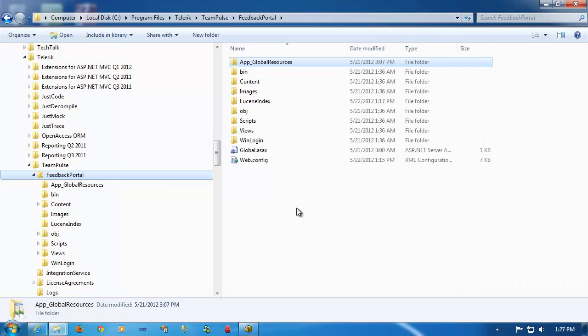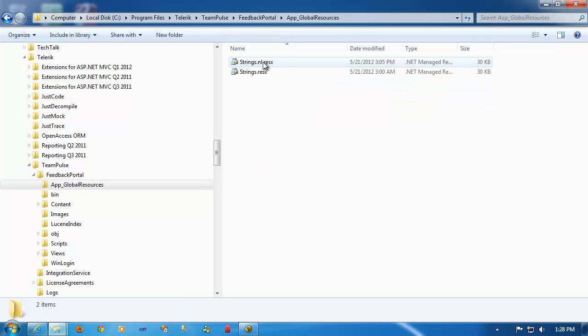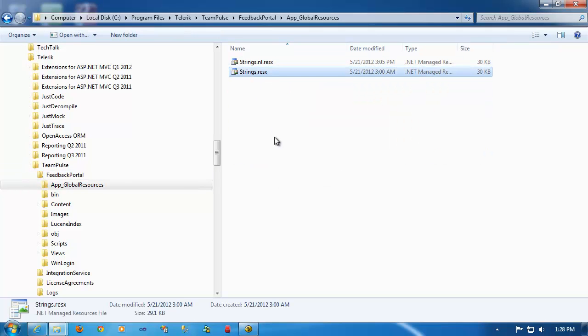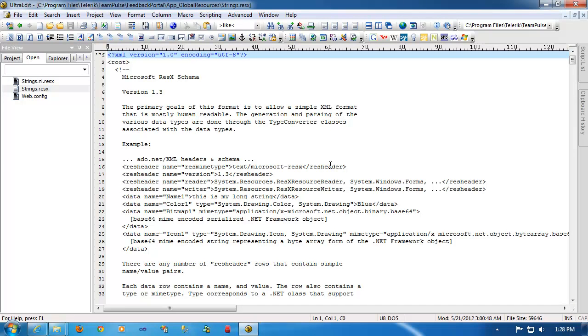Okay, now that we know where the feedback portal is installed, there's two directories we have to concern ourselves with. First will be the App_GlobalResources, where the resource file is located, and then there's the web.config, which is where we have to make one site change to change the localization. So if we go in here, when you open it up, you will see strings.resx, and when I open that file, you'll see a file that looks like this. It is a lot of XML, and this is how ASP.NET does localization.